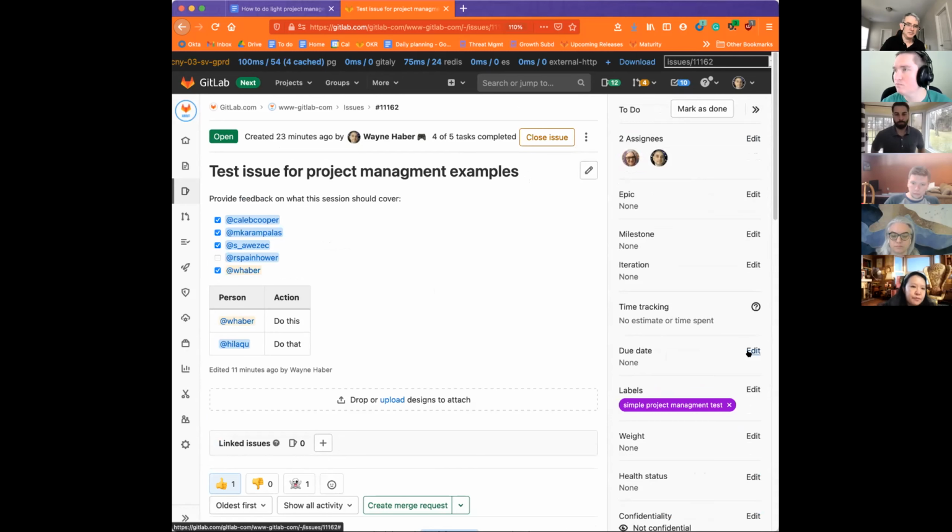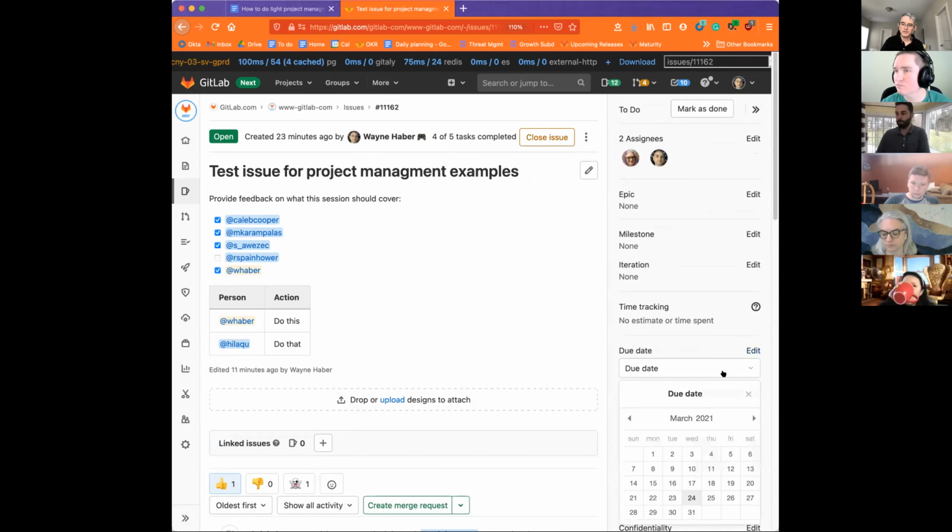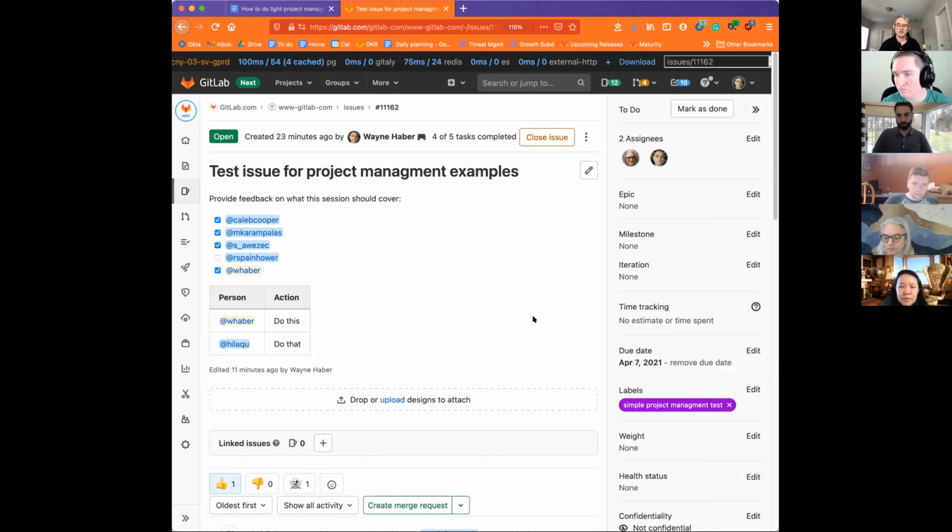So due date. On an issue, I will often set a due date. And I think that's actually part of our values and practices: we always want to have a due date, even if we don't meet it, it sets an expectation. So I set a due date on this, April 7th. What this will do is it'll email everybody watching the issue, I think 3 days before, to say, hey, this issue is coming due. It is a good reminder.